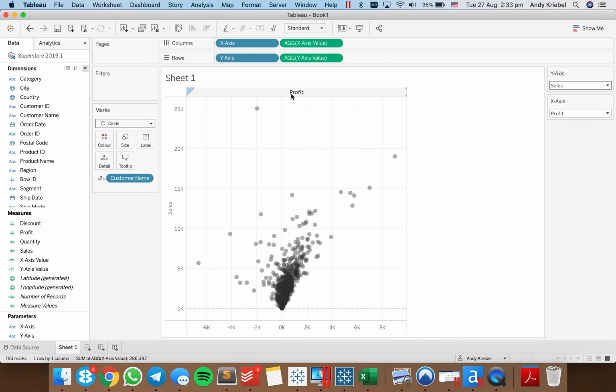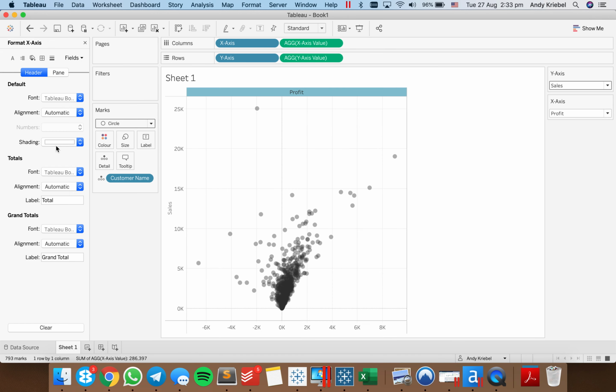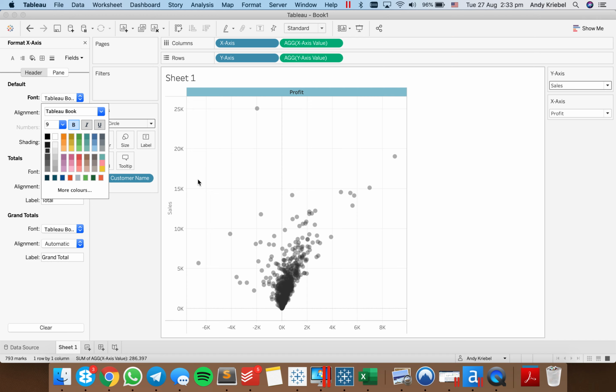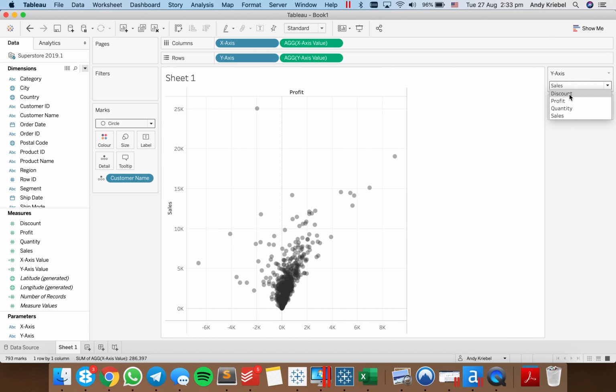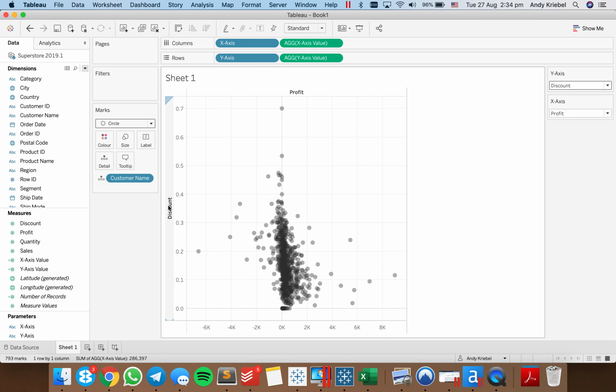Perfect. Then a bit of formatting, so I'm going to format that to make it stand out a bit more. Let's make it black and bold. That just helps the user see it a bit better. You can do lots of different formatting, but you notice now if I change my y-axis to discount, it looks like I'm creating a dynamic axis there. Okay, so this is our scatter plot.